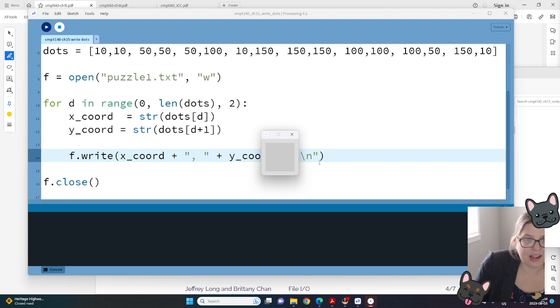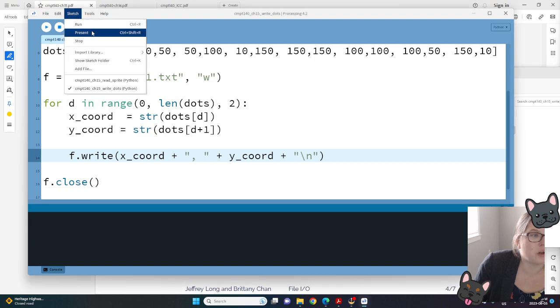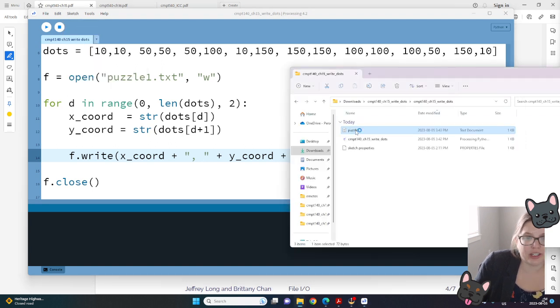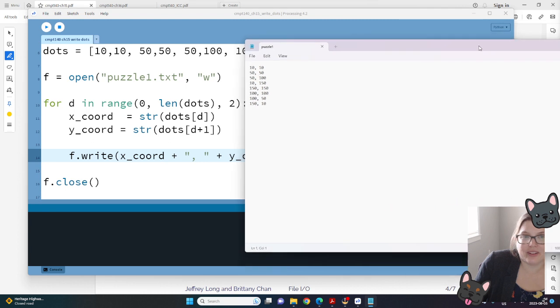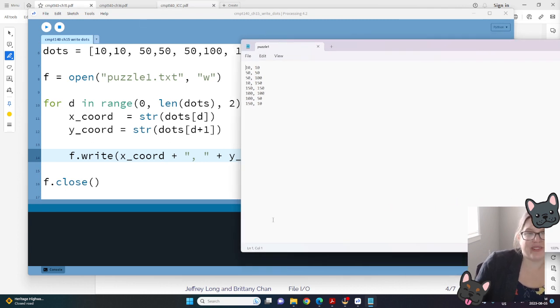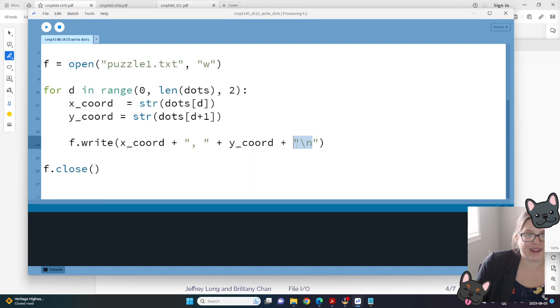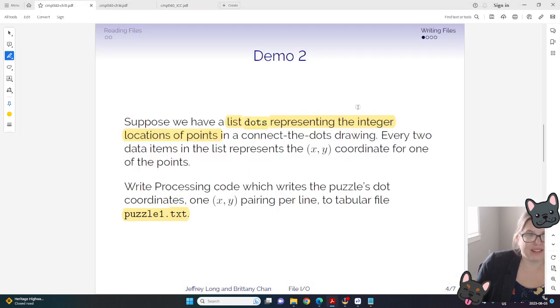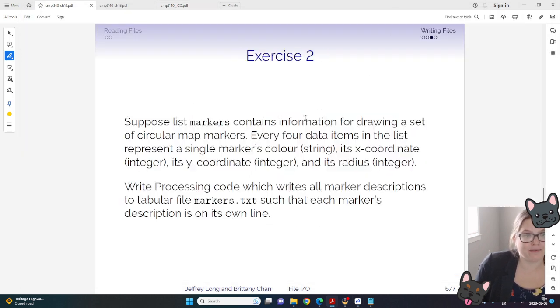I think it reran. I think I have all of these gray canvases open. I'll show my sketch folder. Beautiful. Look at that. I didn't put the slash in the wrong way. I'm very proud of myself. We have lovely spaced out X and Y coordinates on new lines because we added in our new line. Okay. So that's a little example of how we can do that.